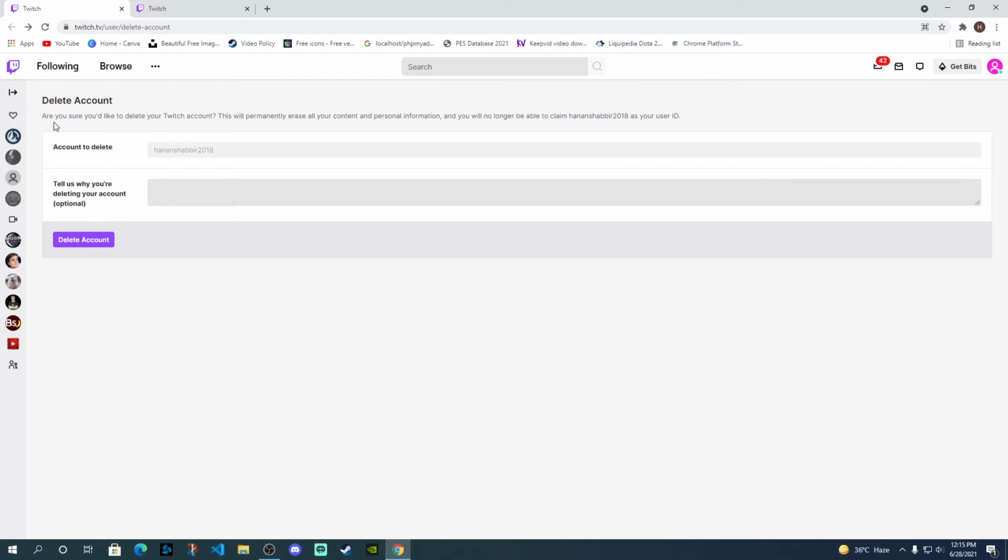So as you can see here, are you sure you would like to delete your Twitch account? This will permanently erase all your content and personal information, and you will no longer be able to claim your user ID. So this will delete your account. So make sure you click on the delete account button if you really want to get rid of the Twitch account.